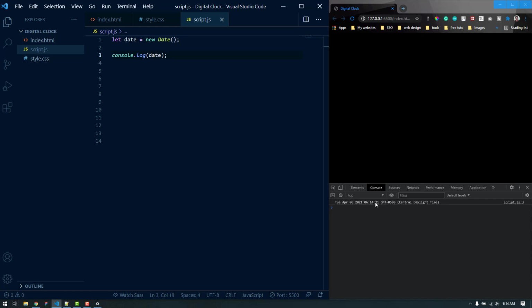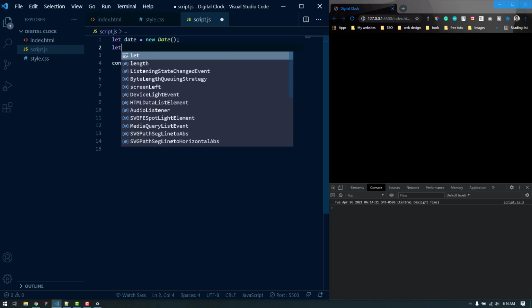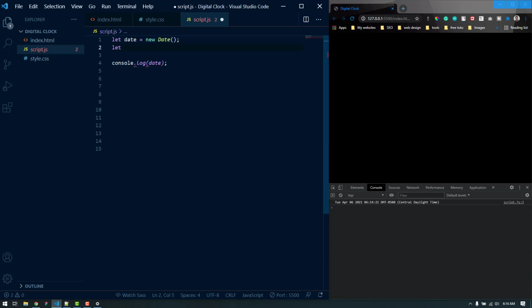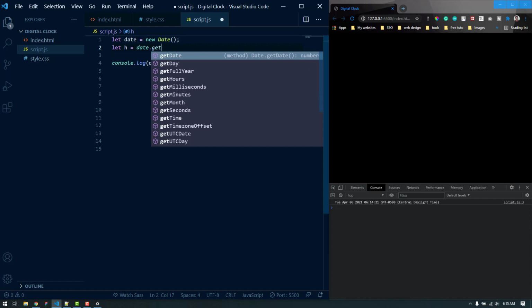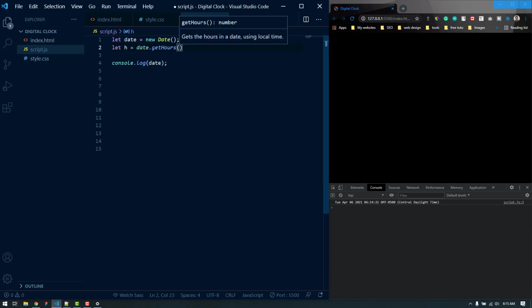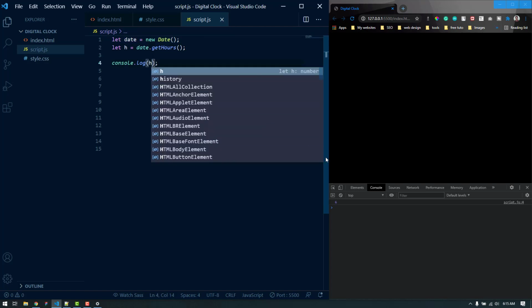So for the digital clock we only need this time, right? We don't need anything here. So how can we get it? Actually we can get it pretty easily. Let's create a variable named h. It will contain the hour. Let h equal to date dot getHours. Now it will get the hours. We can console.log it and see the hour is now 6.